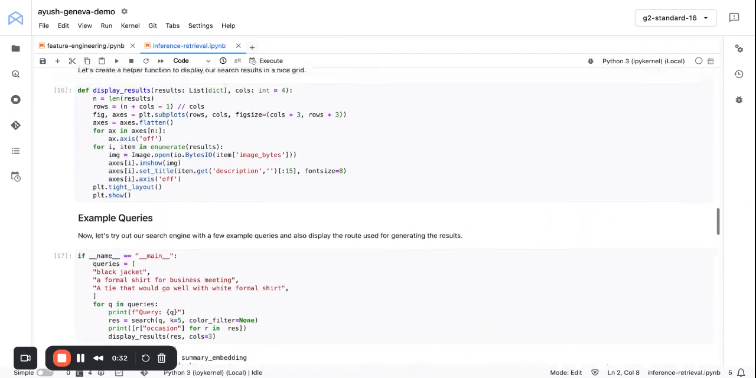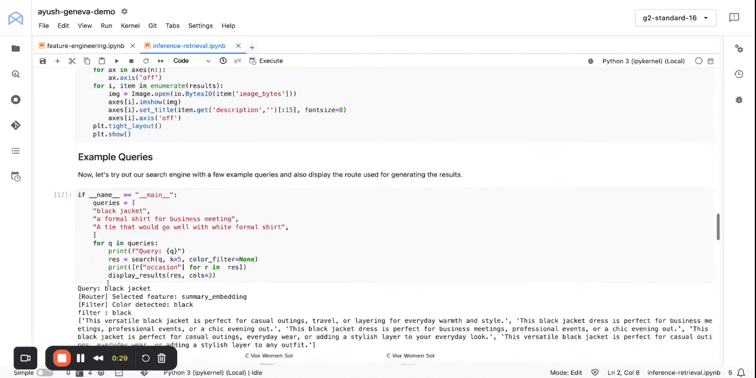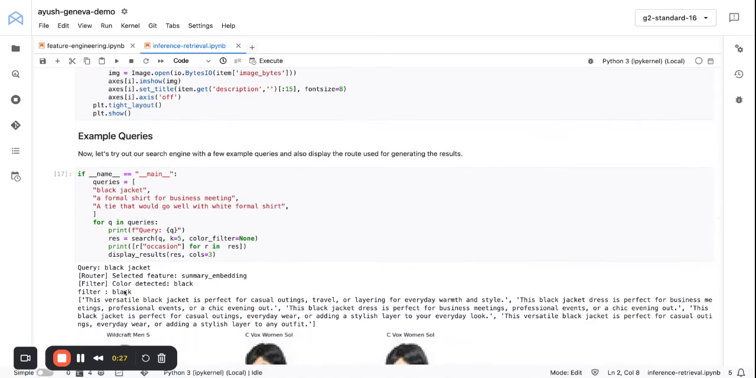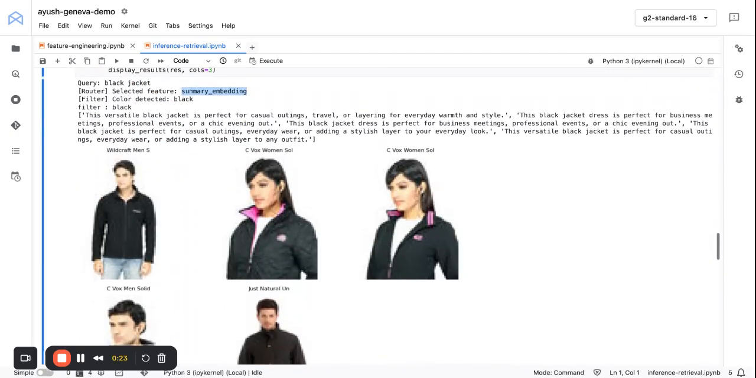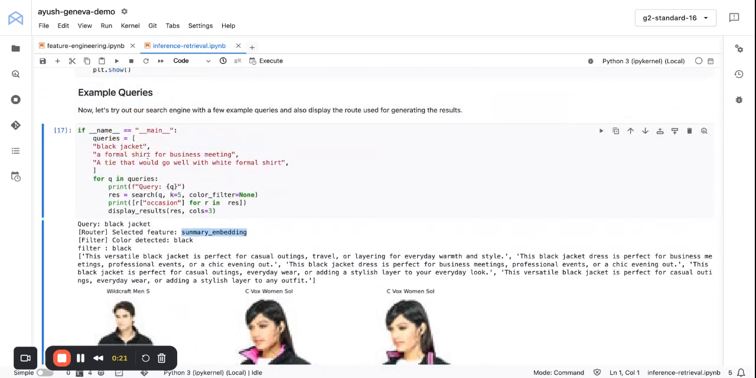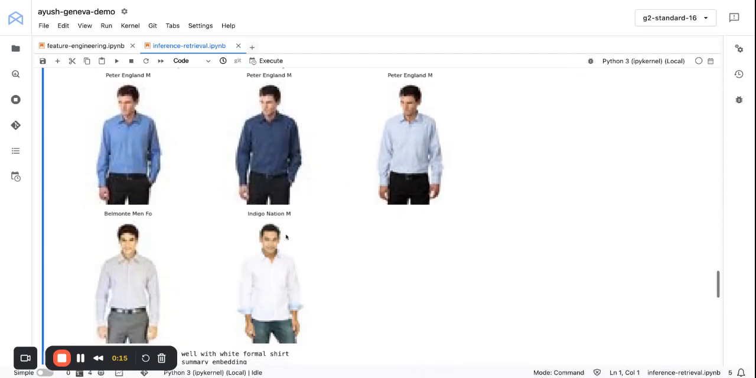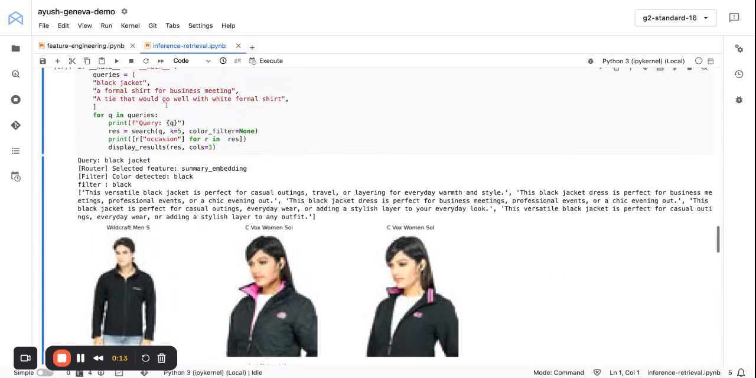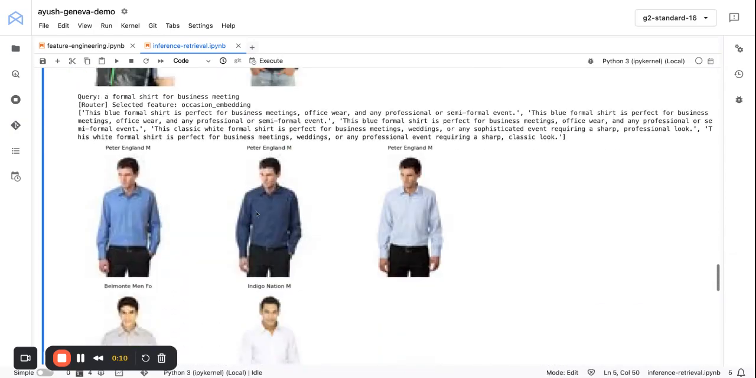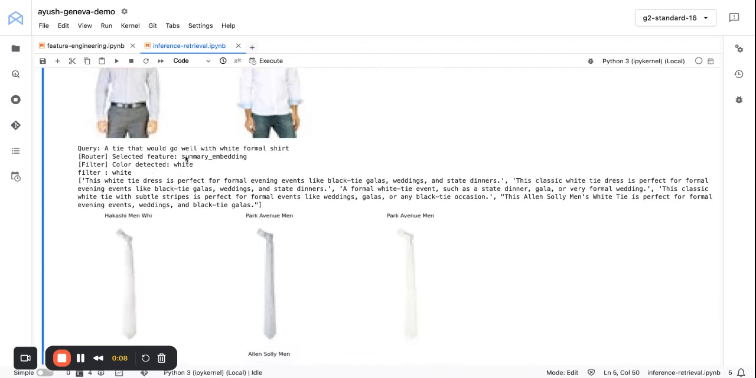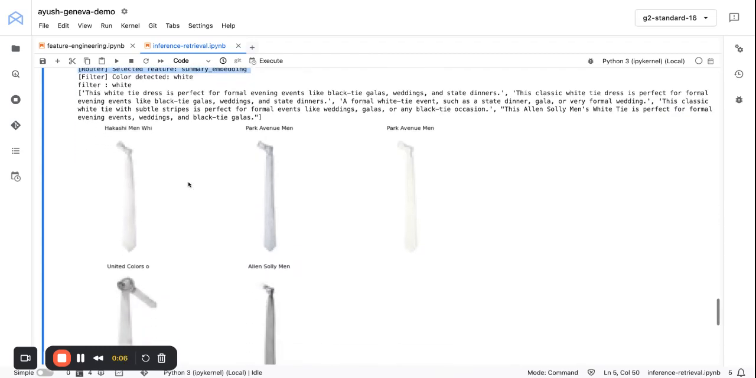So we have three queries: a black jacket, and for a black jacket it will use the summary embedding because it's a summary, and then we'll see black jackets here. And then a formal tie for a business meeting, it should use the occasion feature because we defined an occasion. So now we see this kind of result. And finally, we'll see a tie that would go well with a white formal shirt. This again uses summary embedding. So we get those features.